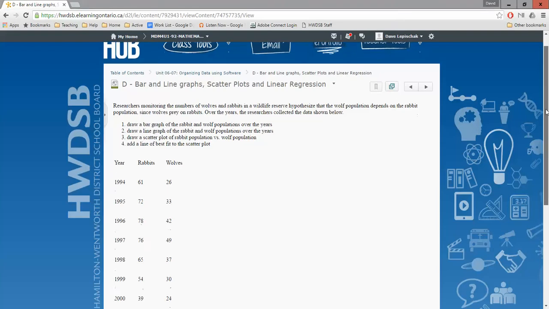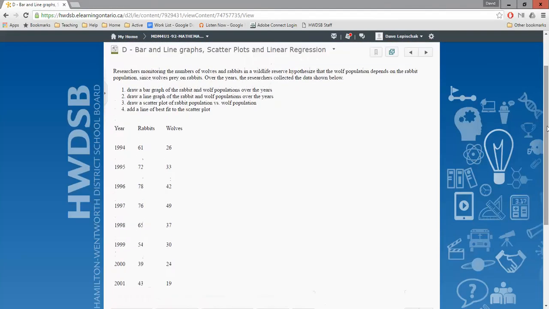And we've got a table down here. We want to do a few things with this data in this table. We want to draw a bar graph of the rabbit and the wolf populations over the years, draw a line graph of the rabbit and wolf populations over the years, then draw a scatter plot of just the rabbit population versus the wolf population, and then add a line of best fit to the scatter plot.